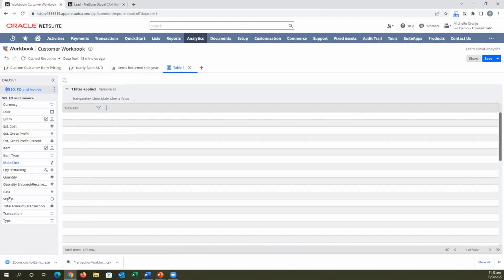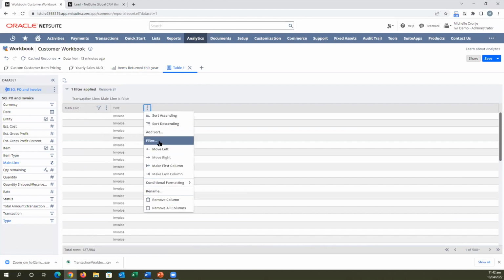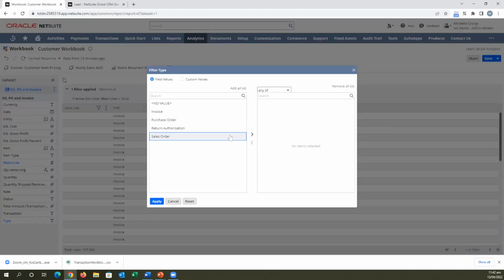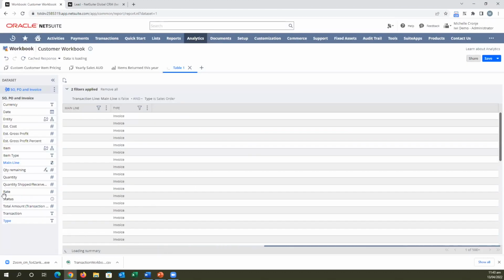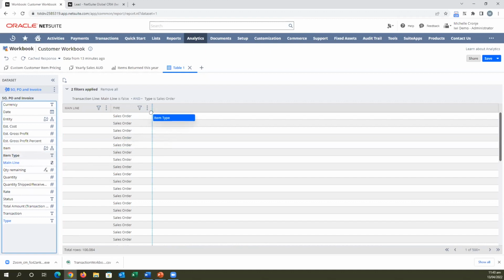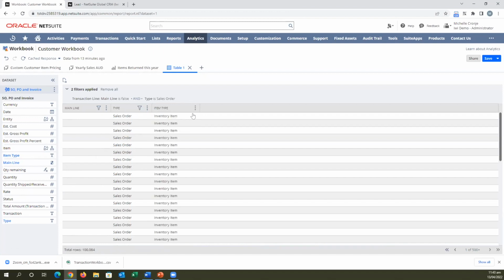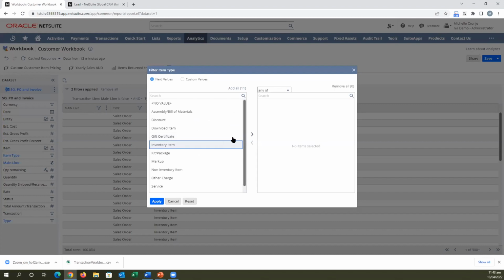Next I want to add type is sales order. I want to see any of the invoices in there. And then item type, and this is where, when I renamed it to item type, if I didn't, it would be type and type, so it would be quite hard to distinguish which type it is. I want to go item type, and I want to filter it so that it only gives me inventory items.